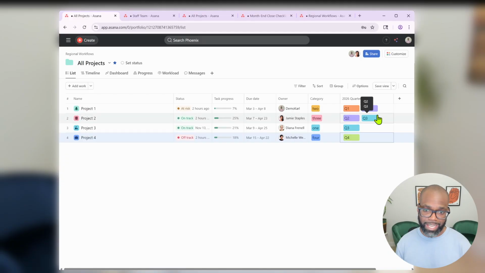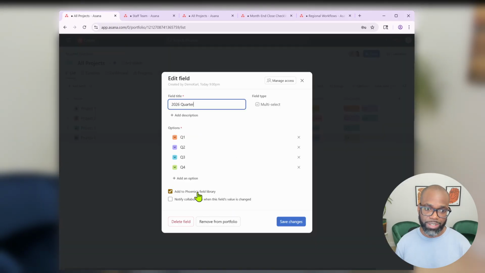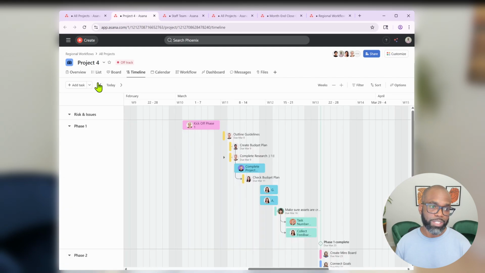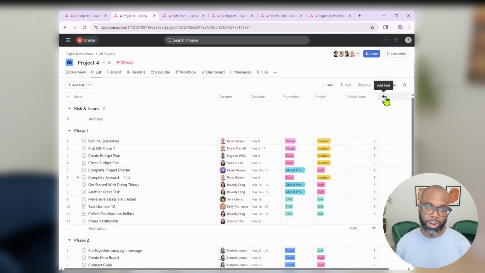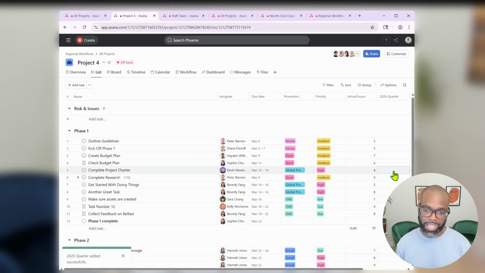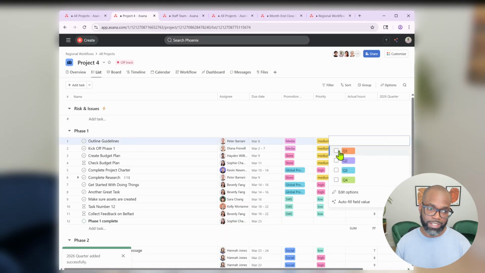Now, a really nice thing about these custom fields, if they are shared, and I'm going to go here and hit the edit field, if they are shared in the library, you can use them in portfolios, so they're being used on the project, and you can use them in the projects themselves. So if we have this project here, project 4, I could go into this project, and then here I can also add that same custom field 2026 quarter because that custom field has been shared on the library. So this is pretty cool. Let's come back here to the list view.